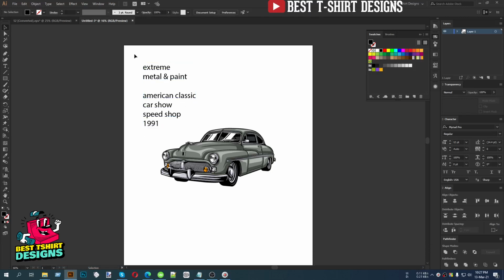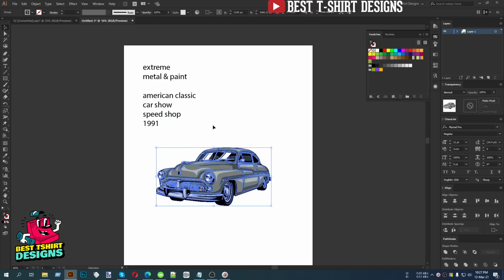Now in this one I am going to make a classic car t-shirt design. As you can see, this is a premium vector from Freepik and this is some text.